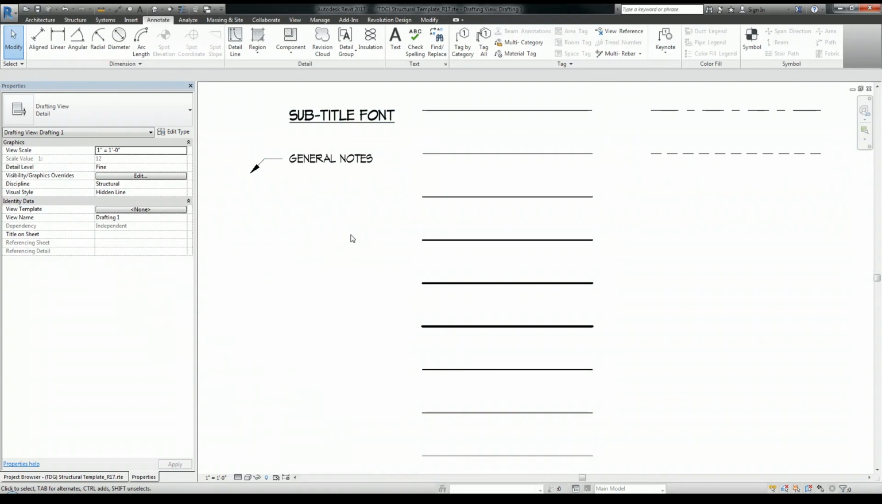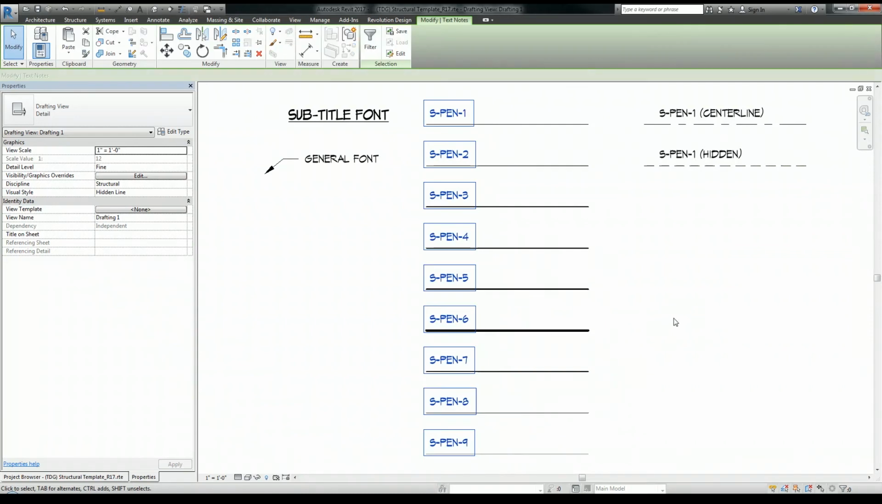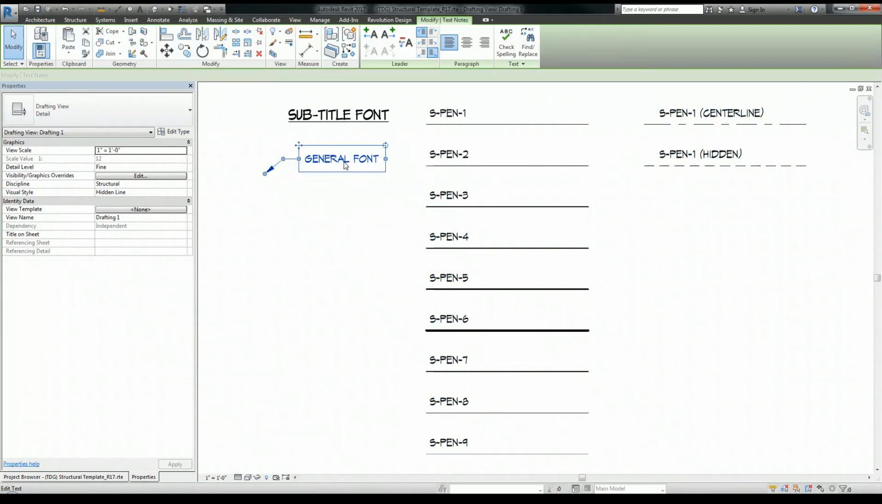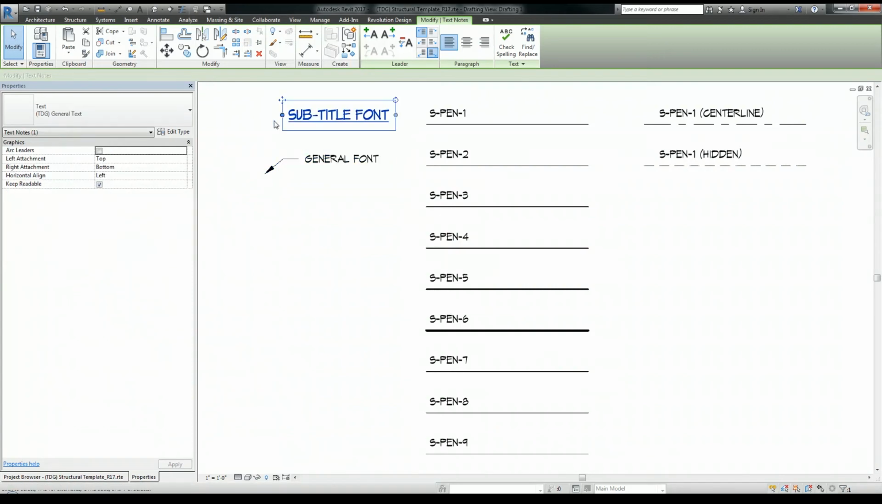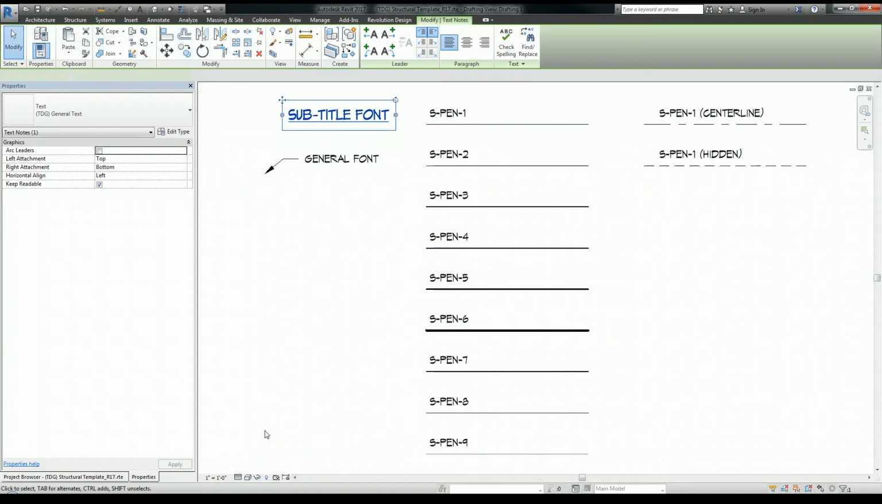I'm going to pause this video really quick, and I'm going to clean this drafting view up a little bit. So I shall return. Okay, I'm back. So I did a little cleaning up here on this drafting view. I just added these labels to the line styles, and I renamed this over to general font. So that's pretty much it.